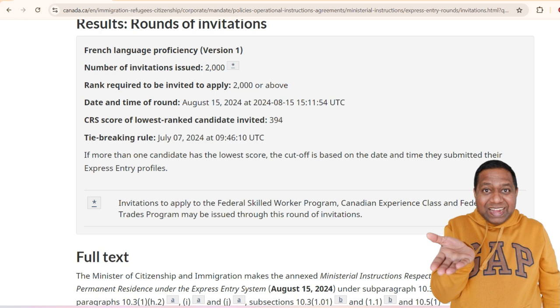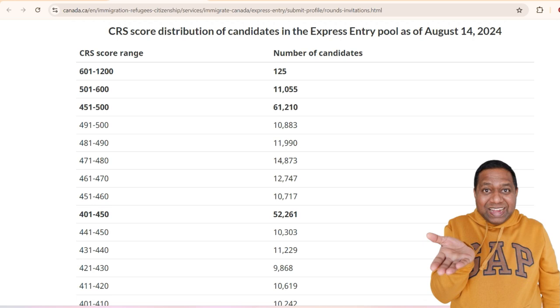So when the cutoff is declared 394, for example here, and 394 has multiple candidates with different dates, then candidates who had entered on or before this date get the invitation. So I hope this gives you some context. Every time the draw is held, it also shows you the distribution of candidates in the Express Entry pool as on the date.